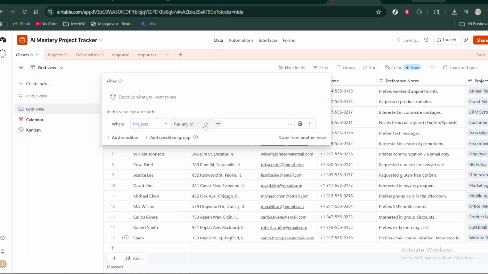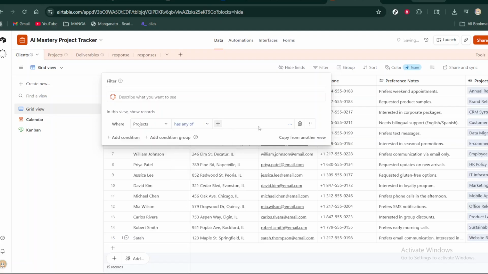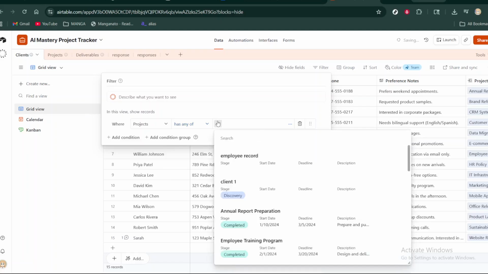And here's the really important part. Now, with the field and the rule set, we need to give Airtable the exact value to match. You'll either enter a value by typing it in, or choose it from a drop-down list depending on the field type. If you picked status is, you might type completed. If it's a date field, you'd select a date from a calendar. This is the crucial bit where you define what Airtable should precisely look for.